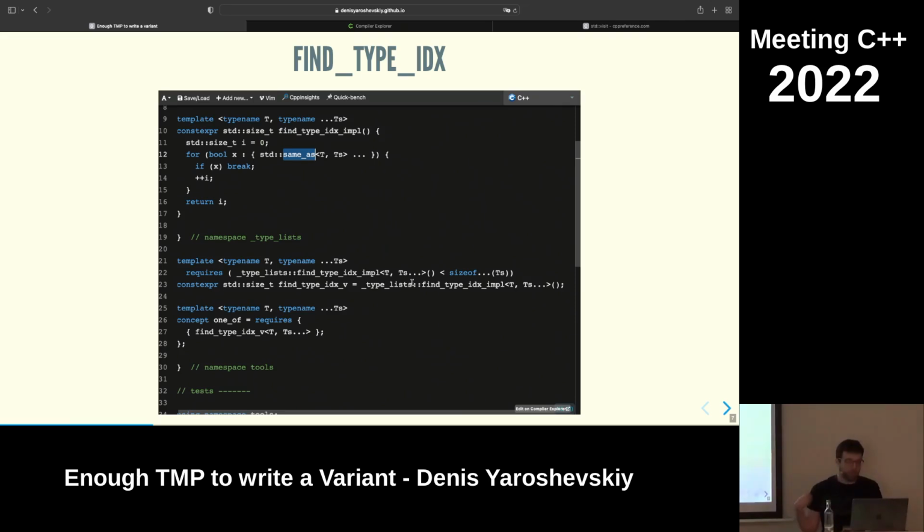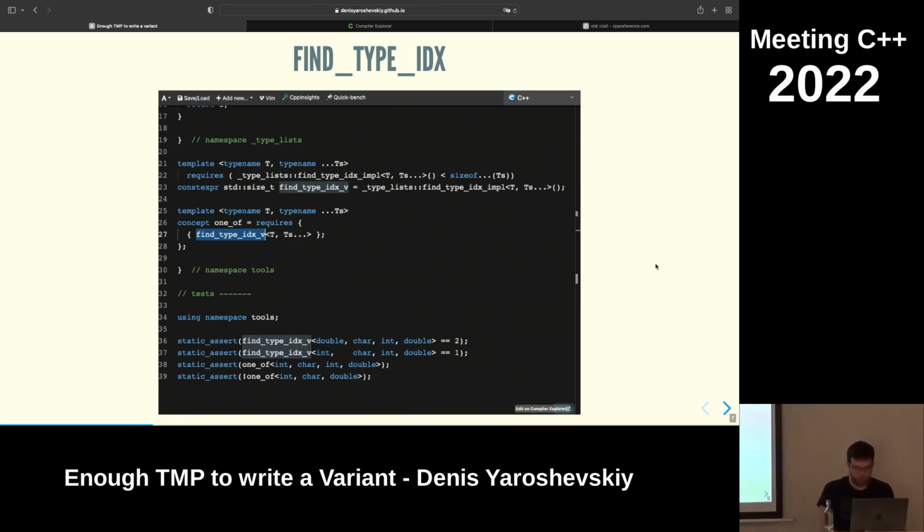Then there is a little question: what do we do if we didn't find the type? There are many options. The library obviously returns you the end when you didn't find something. Here I chose to write a requirement that we have to find the type. So I require that the type is one of the types, so that the index that we found is less than the number of types. And this way, I can then check for it. Like, for example, I could write a concept, one_of, that's going to say, oh, did I find the index? And this is a useful concept.